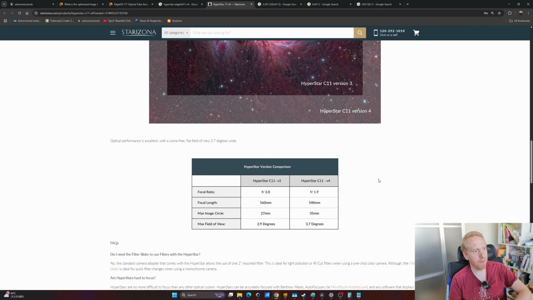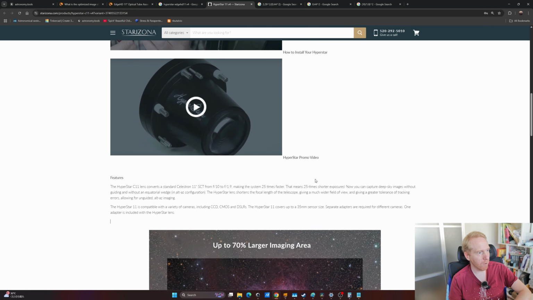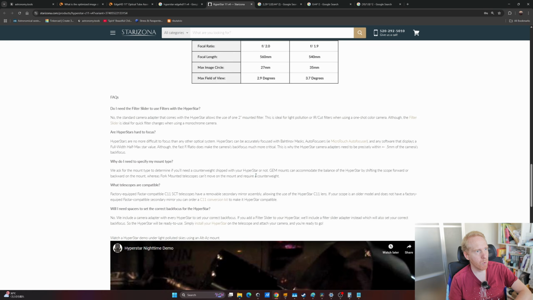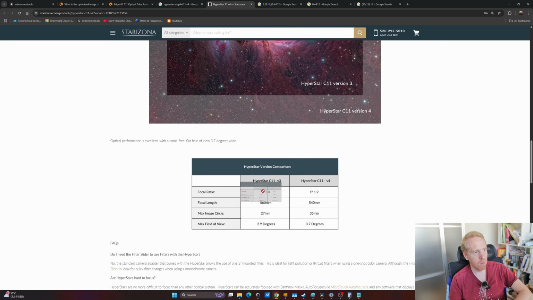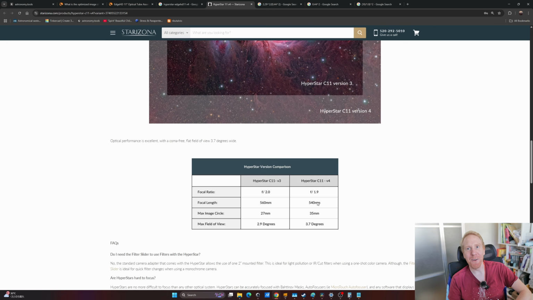And by the way, 27 is more than what Hyperstar claims, or Starizona claims on their website. And I think it's because they forgot to update when they moved from f2 with Hyperstar from 560 millimeters focal length to 540 millimeters focal length. If they had redone the calculation, they would see that the ratio is actually 27 and not 25. So even better than claimed.